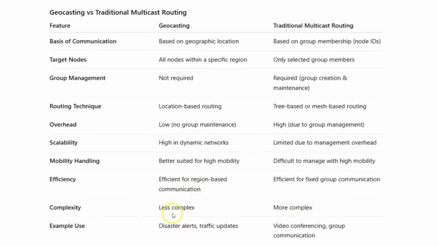The example use, which means the applications, are disaster alert and traffic updates. The traditional multicast routing is used in video conferencing and group communication. Clear? If you understood this much, you can easily write it down in your own words in theoretical format as well, not only in tabular form.